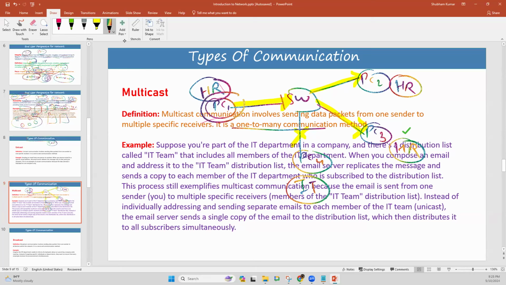It means PC number 1 is communicating with PC number 2 as well as PC number 3. That is called one to many communication. I hope you understand what is unicast and what is multicast. Tell me, everyone. Anyone have any doubt? Unicast and multicast. Unicast means one to one. For example, this is PC number 1 and this is PC number 2. PC number 1 is communicating with PC number 2, and PC number 2 is communicating with PC number 1.